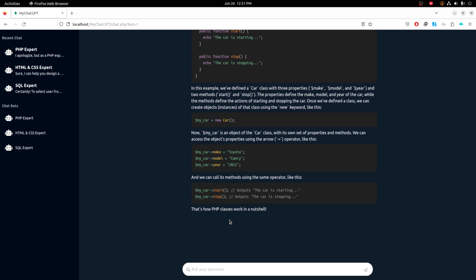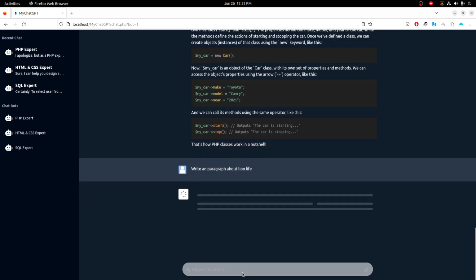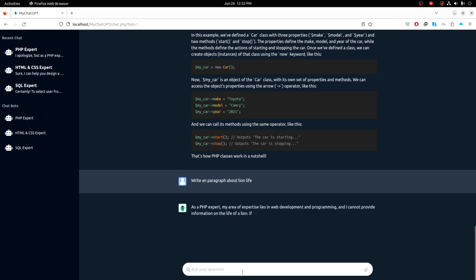So let's say you want to ask a question that is not related to the bot topic. Let's say we'll ask it to write a paragraph about lion life, and let's see what happens if we ask a question that is not related to the bot topic. And as you can see, it replies back that it's not going to answer that question because the question is not related to the bot topic. So you're going to learn this as well.